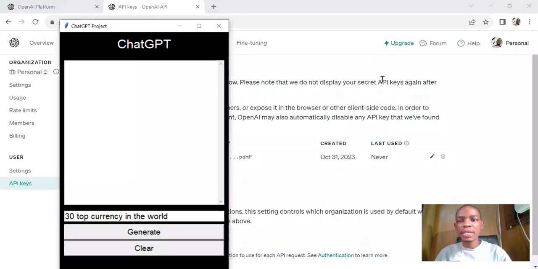Today I'll be showing you how to make a ChatGPT in Tkinter, and this is all I'm going to show you how to do. This text widget, this scrollbar, this entry widget, and these buttons are what I'm going to use to generate and clear my text widget.